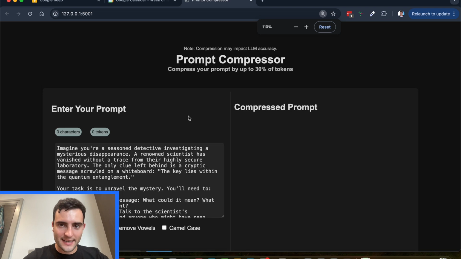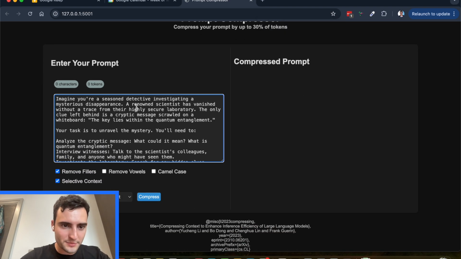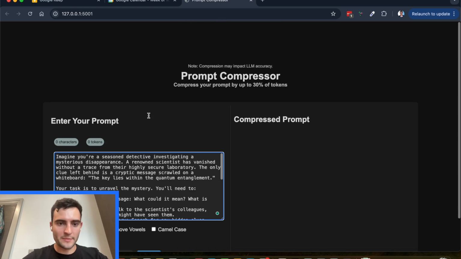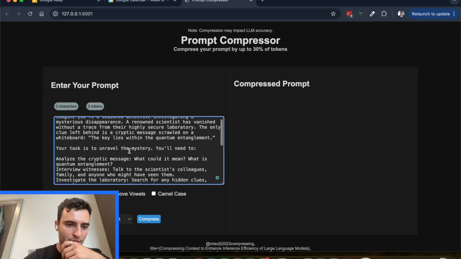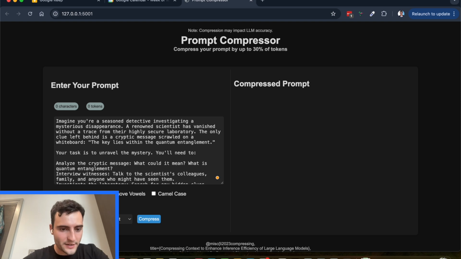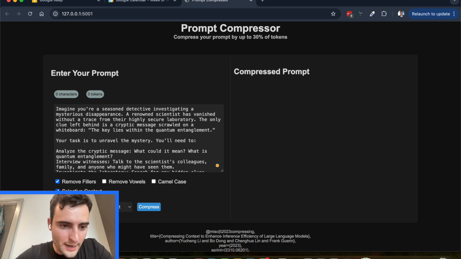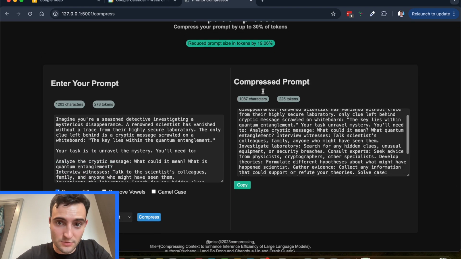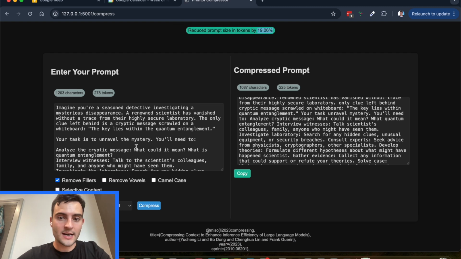And so, as you know, it takes your prompt on the left-hand side. Here I've just asked one of the common chat LLMs for a prompt. And here I've put different options: you can remove fillers, remove vowels, and camel case. What's quite interesting is, here I'll put it at 0.5, but I have different ways, like removing fillers. And here you see that it's reduced it by almost 20% by removing filler words.